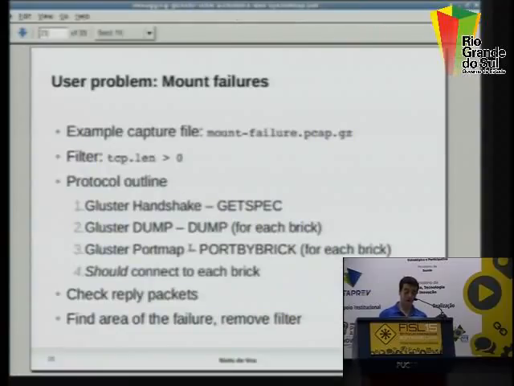So after that we do a port map. Gluster includes a port mapper similar to RPC bind or port map used for NFS. Port map registers a service, and users can ask for the service, and this port mapper says, okay, the service is listening on port XYZ.